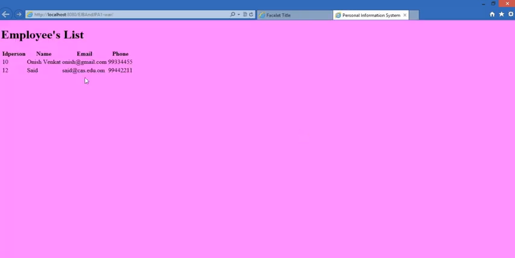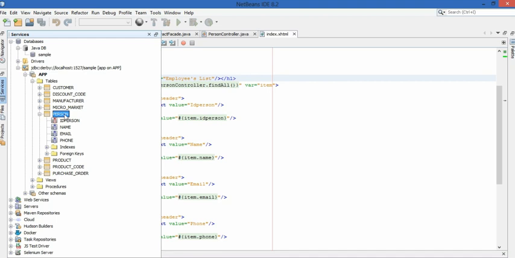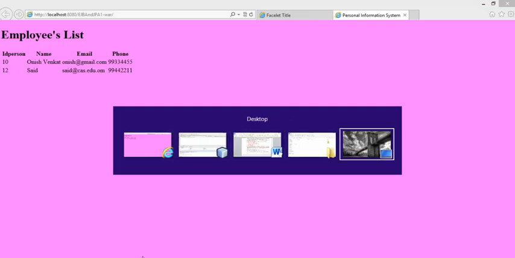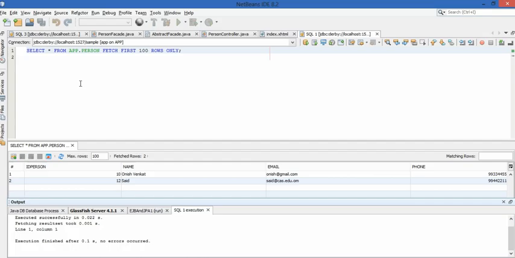Now you can see the data from the database. See that ID, person name, email, and the phone number. Actually we want the border, that we'll do later. There are two records, one is Bonish Venkat, another one is Syed. The email, everything is displayed. But we want a border for our table.